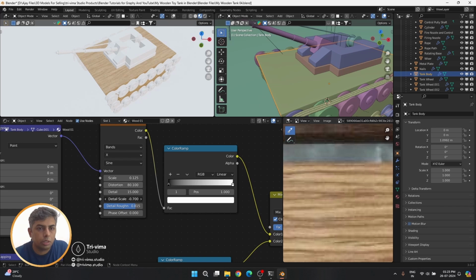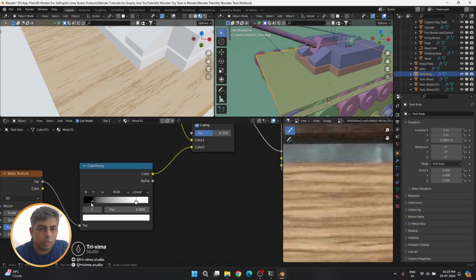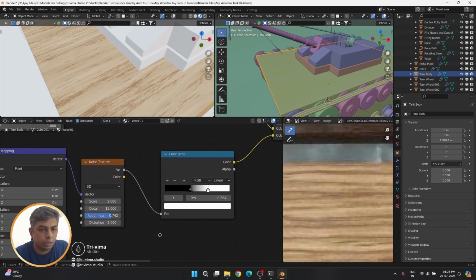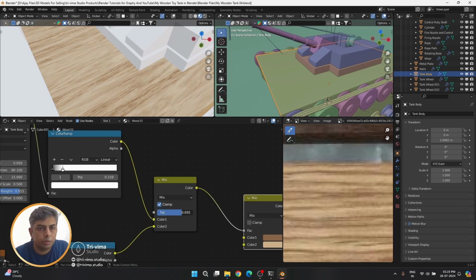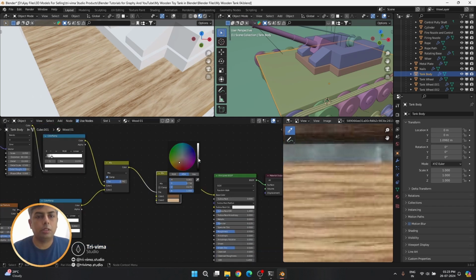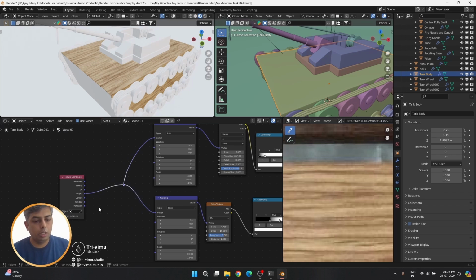Scale, let's go with the scale. 0.05. Okay, this is fine. And make sure these are perfect with the details and the scales. And a little bit of mixing here, and this is fine, perfect. Now I need it really darker. So now I need one more overall control of scale.